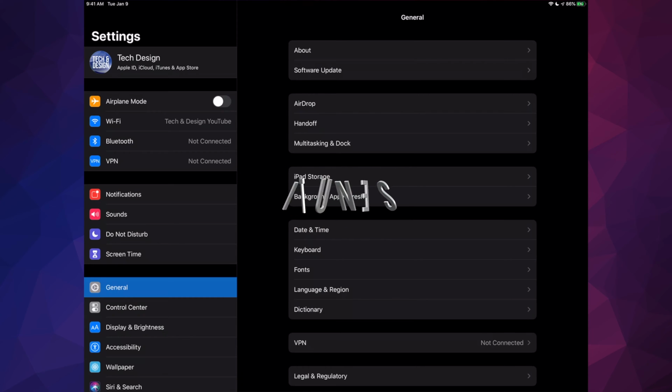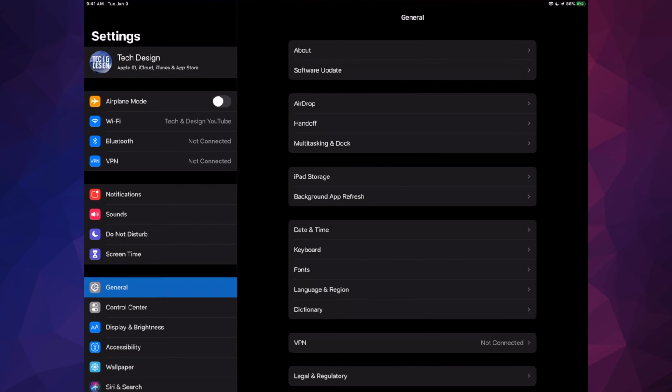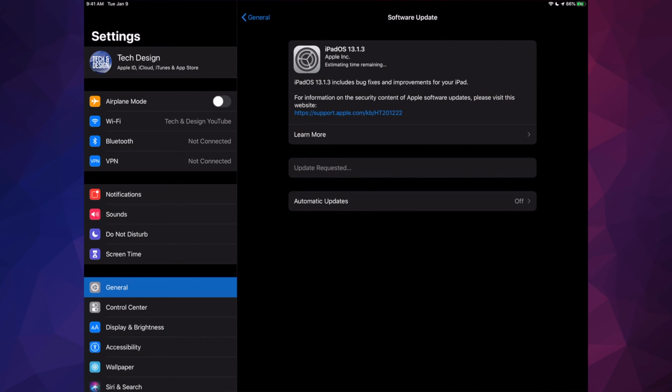Anyways, right now, we're gonna go right into General, which is down here below. Then we're gonna select the second option, Software Update. Under Software Update, we should see this. Now, some people might see Download and Install. Others will go here and it's gonna automatically start the downloading process. Now, for most of you, it might even say install right now because you already downloaded this.